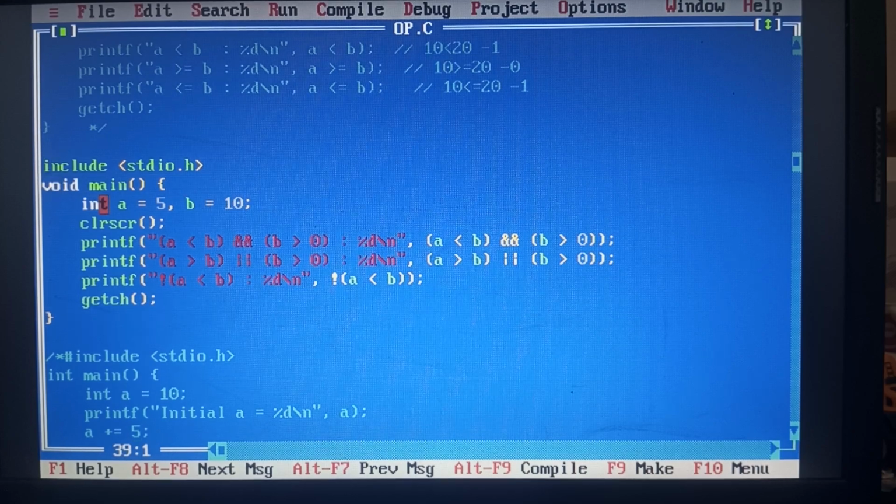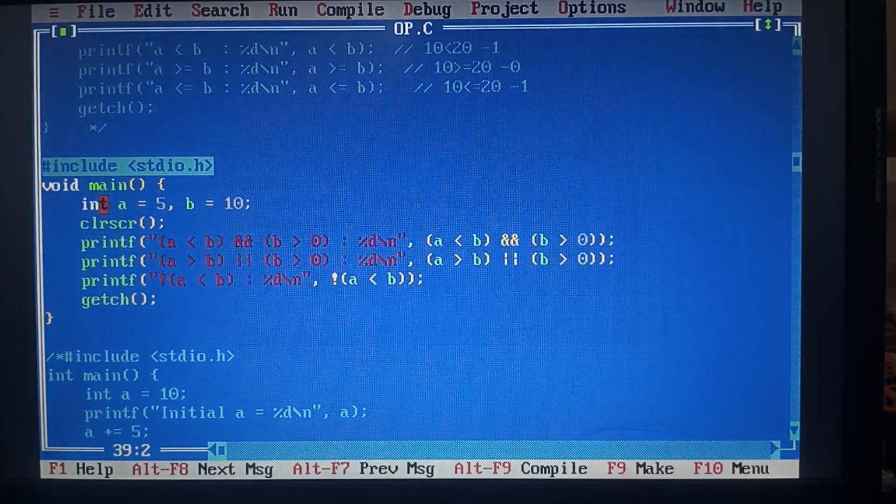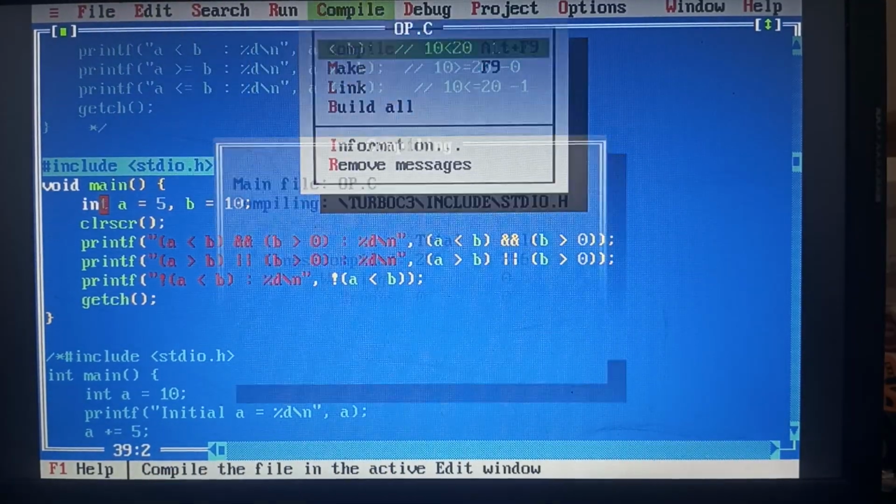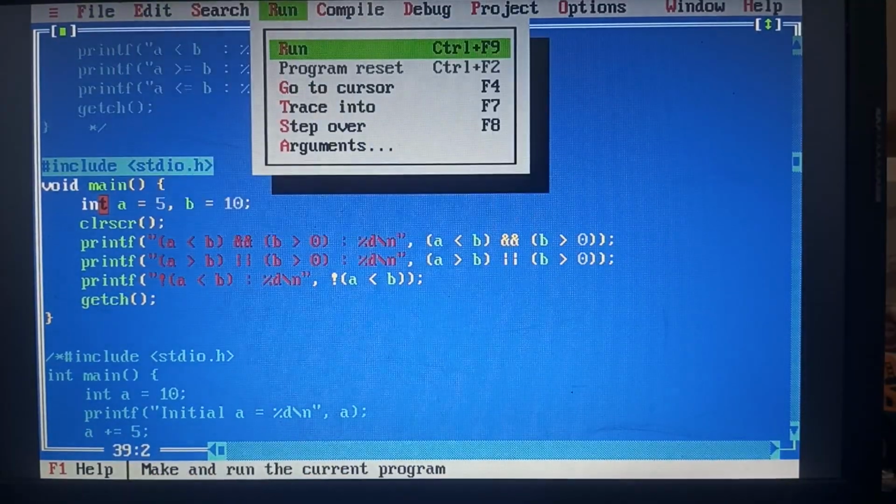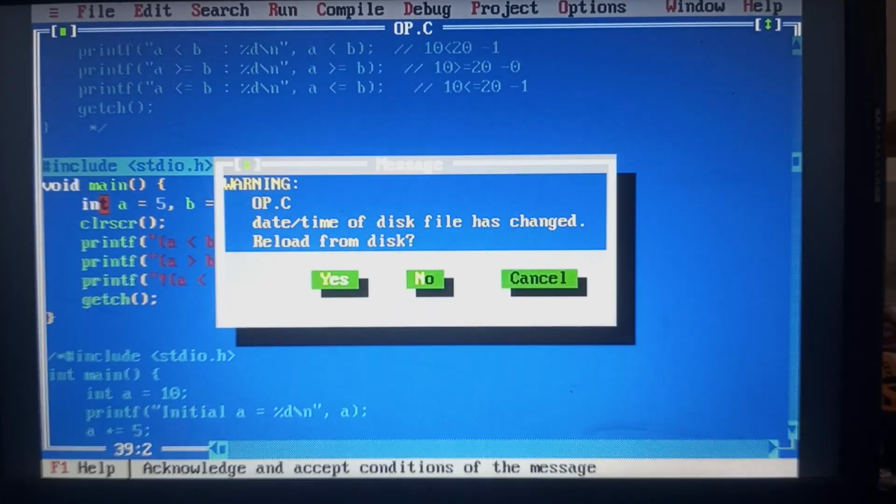So I have missed a hash there. Hash include. Alt F, save. Alt F, compile the program. Alt F, run the program. Okay, 110 is the answer. That is all about the logical operators.